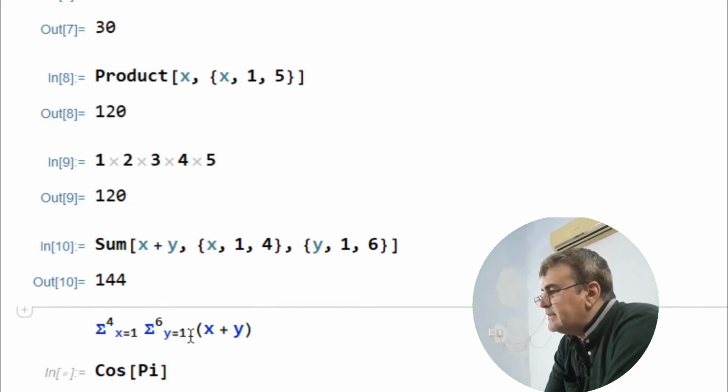In fact, in the traditional representation of mathematics, this corresponds to double sums, one over x running from 1 to 4 and the other over y running from 1 to 6, over the function x plus y.